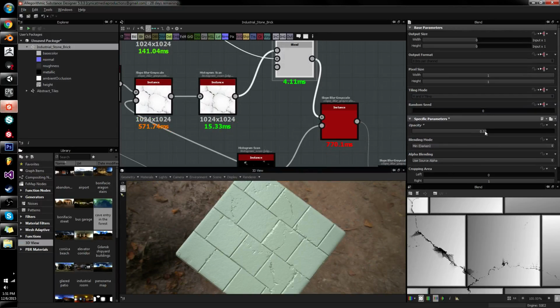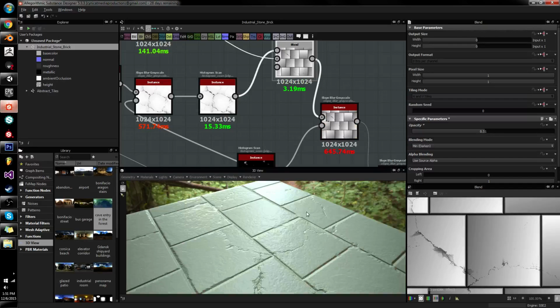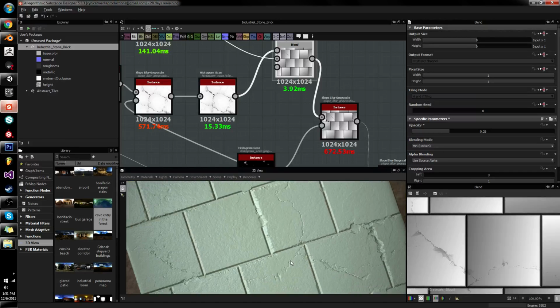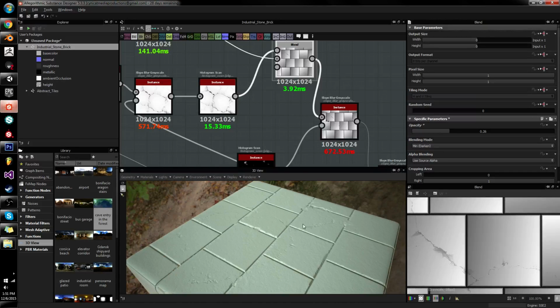So I'm just going to dial back the opacity a little bit so the cracks are a little bit shallower. Wait for it to update and so on. Let's make these cracks a little bit shallower. And there we are. There's our gorgeous height.